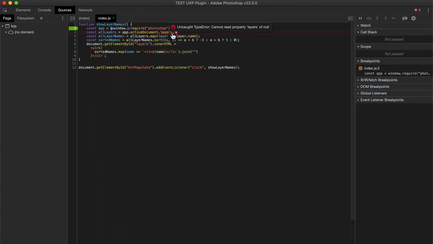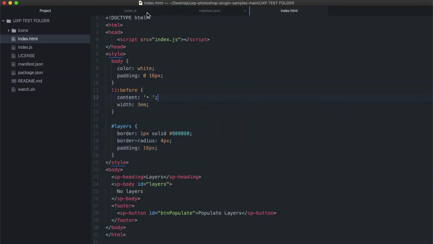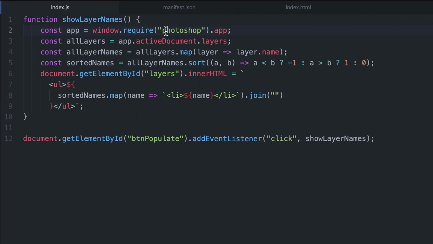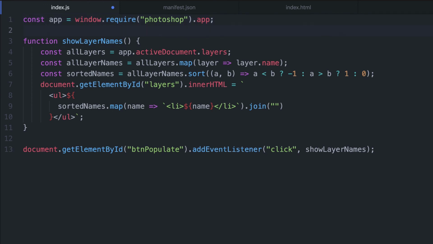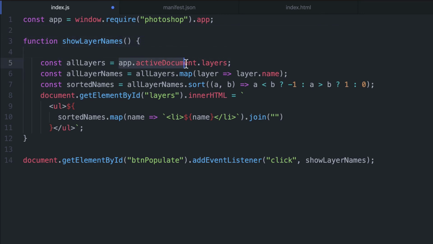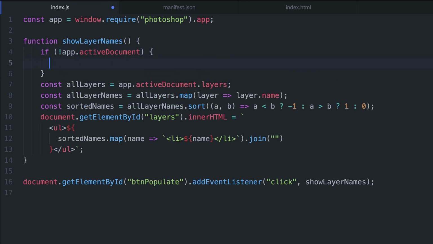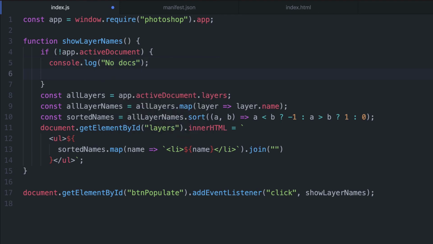Of course, it cannot read the property layers because we don't have any active documents. So let's get back to Atom, index.html. I want to put that outside of the function because this might be useful to have for other functions as well. So I need to check whether this app active document exists or not. So if we have no app active document, then just return, right? Well, actually, let's console log something. Console.log, no docs, and then return.